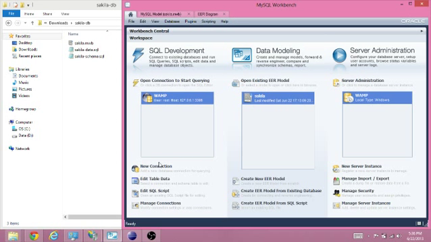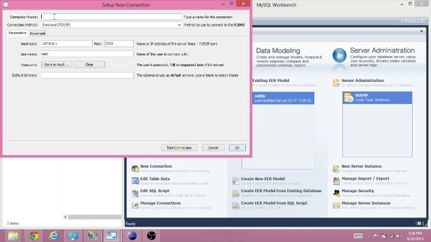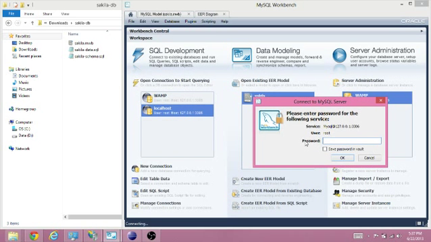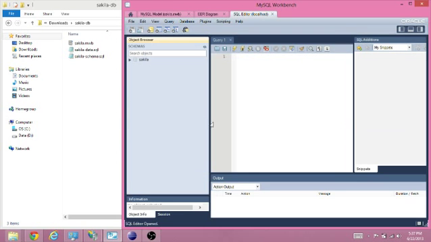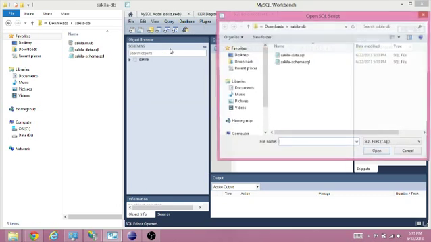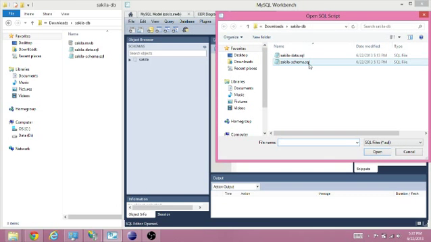And go back home. You're going to create a new connection. Let's just name the connection localhost. And OK. And double click on localhost. And this password is the password you gave it when you were installing. And like I told you, choose root. But if you didn't, type whatever you did, and then connect. And then you're going to File, Open, and open the schema.